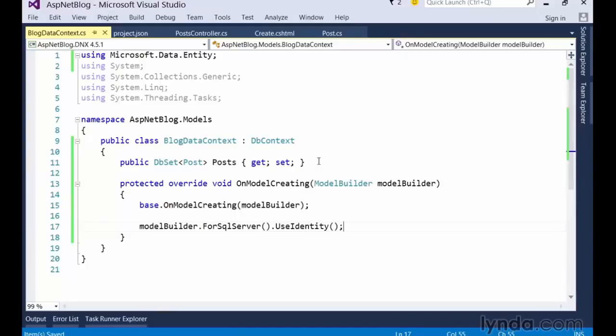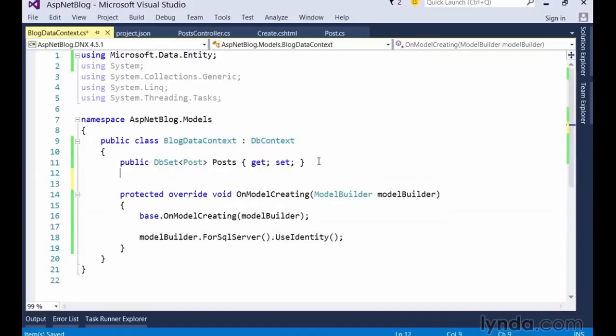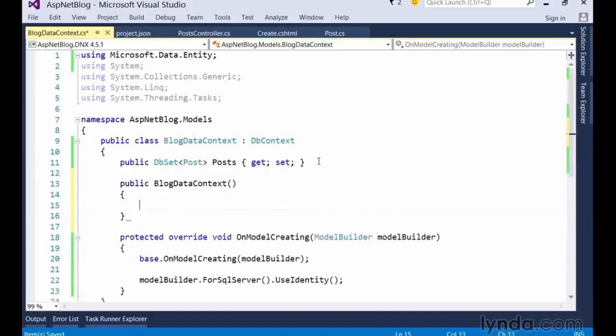In fact, we can tell Entity Framework to ensure that the database is created every single time an instance of the data context is created by putting the following line in our own constructor. With this line in place, Entity Framework will check to make sure the database exists prior to making any calls to it. If it does exist, Entity Framework will do nothing.